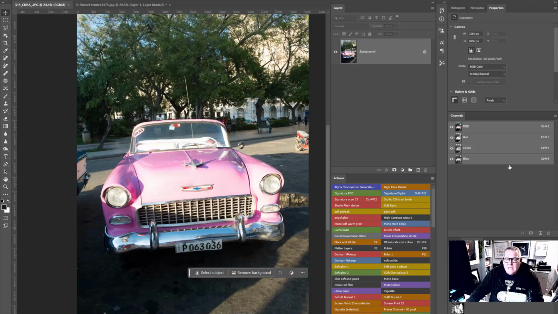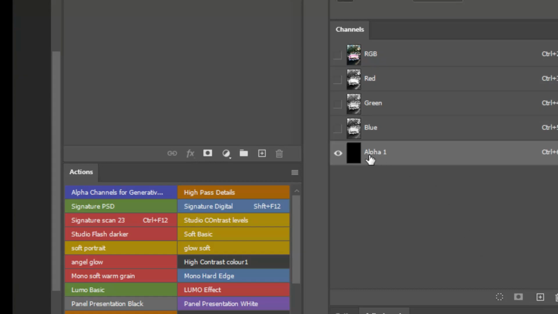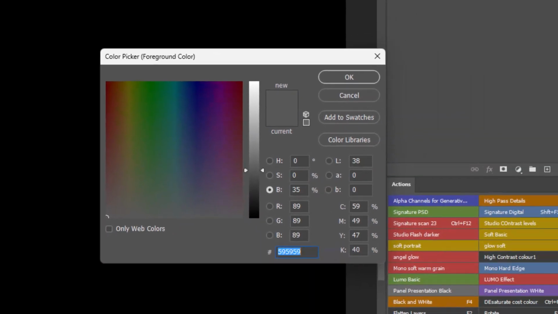First thing we're going to do is click on the plus on the channels, and this, as you can see, creates a new alpha channel. What we want to do is turn this black into grey, and to do that, in the foreground color, I should say, we're going to set a percentage of brightness, so that's the B. We're going to turn this into an amount, so 50, 40, 30, 20, 10, whatever. The higher up it goes, the more junk it's going to create.